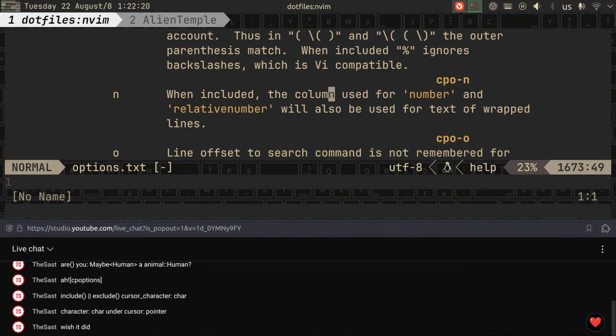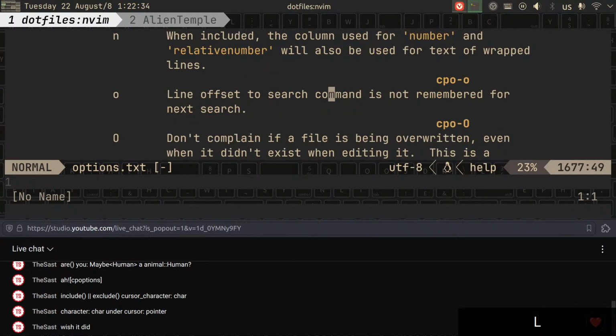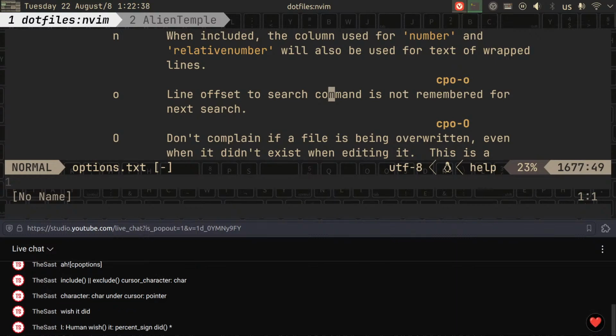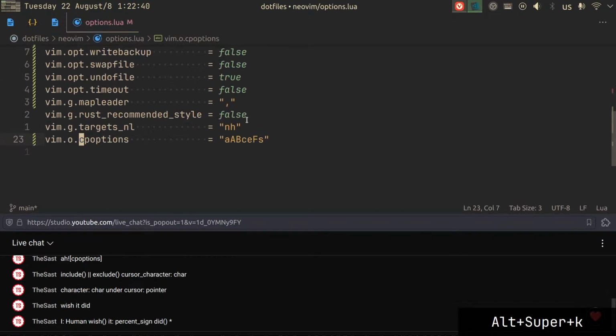I think there's a plugin for this. I think I came across it, put it in some list and forgot about it and never really checked it out. And I should someday. I don't remember what it is though. Line offset to search command is not remembered for next search. Is that the default?